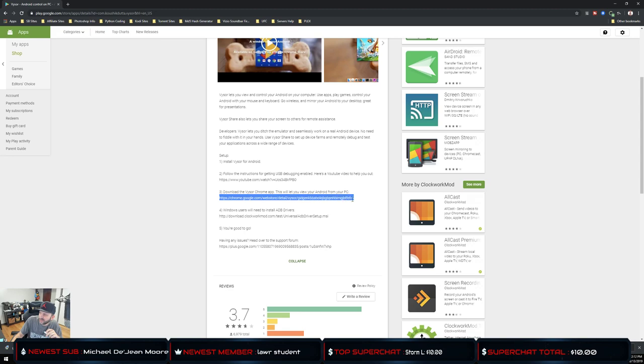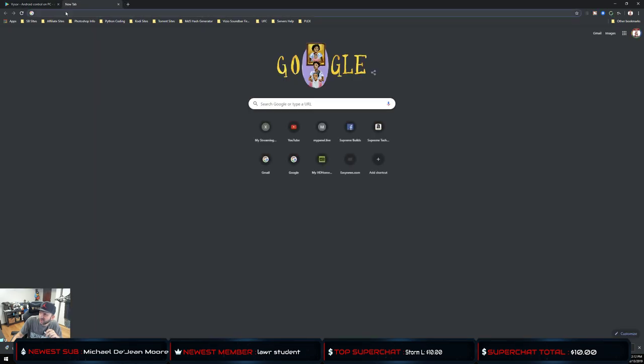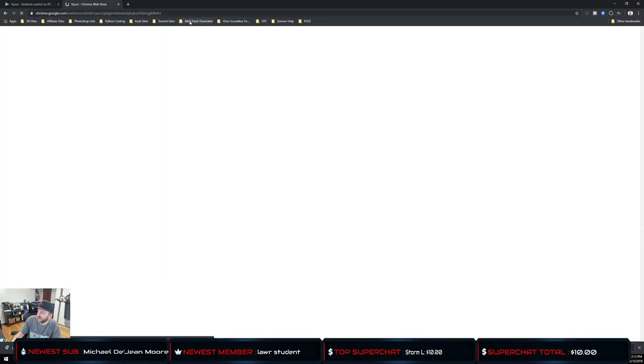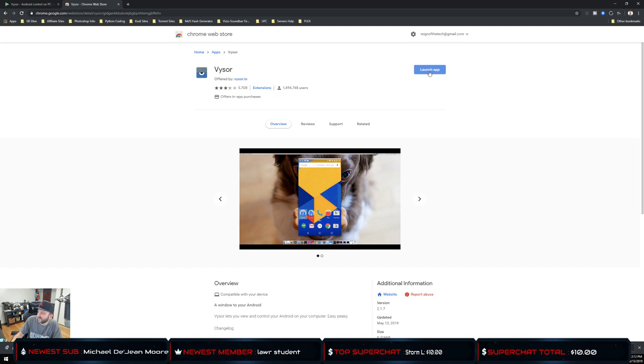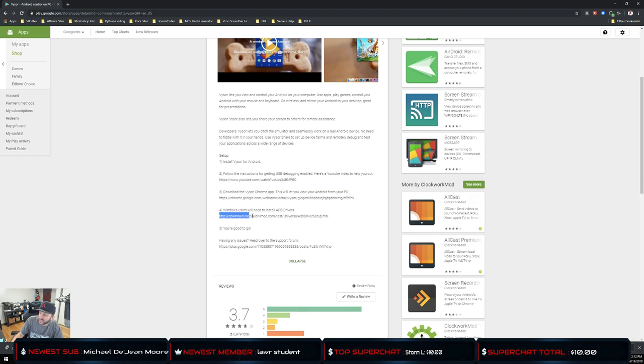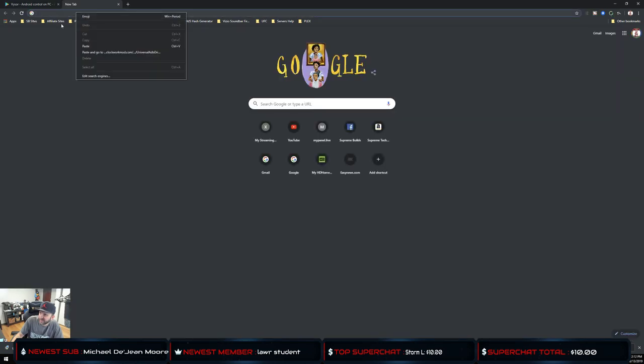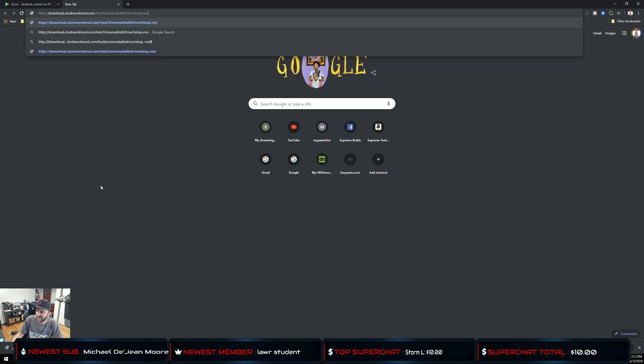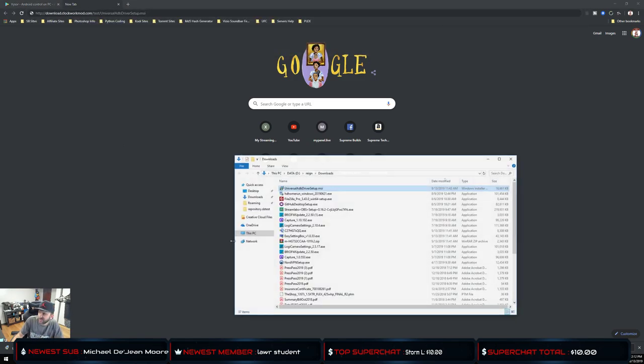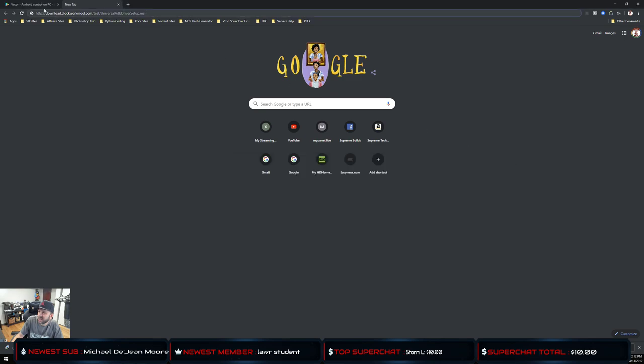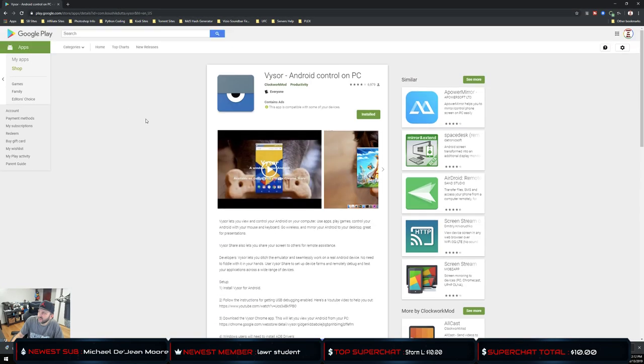So you would just highlight all this, copy it, open a new window, paste it, hit enter. And I already have it, but it will say install app right here instead of launch app. And then Windows users will need to install ADB drivers. So you just highlight that, copy, put it up here. Once you paste it in and you press enter, it's going to automatically download the drivers, which when downloaded will show up in your download folder as this universal ADB driver setup.msi. You install them, plug your phone in via USB cable, and you're done. So that's really all that takes.